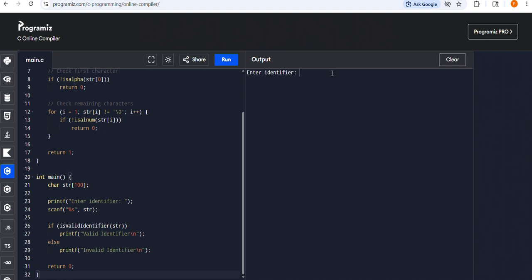Here the main function uses scanf, and then the if statement gives the output. If the statement is valid it will give valid identifier, and if the statement is invalid it will give invalid identifier. Here I am now going to put my name, Pavan, in the output, and it will give the valid identifier. If we give an invalid one like 1PAVIN, it will give the invalid identifier.